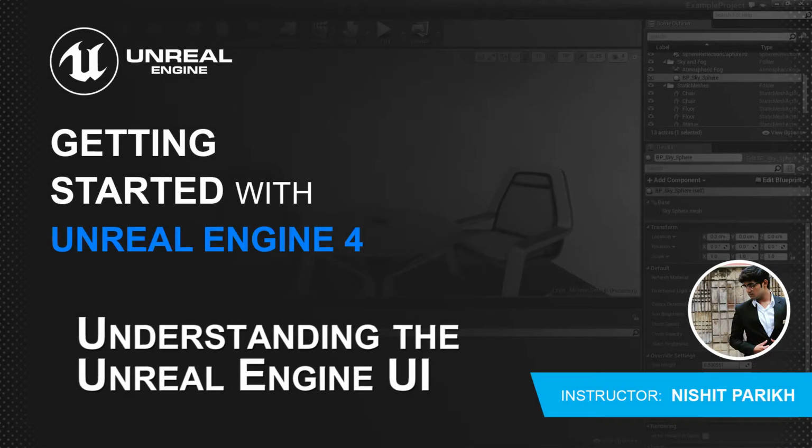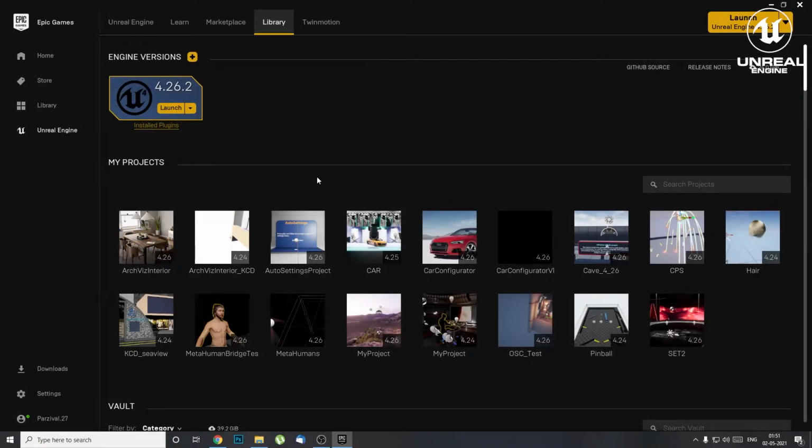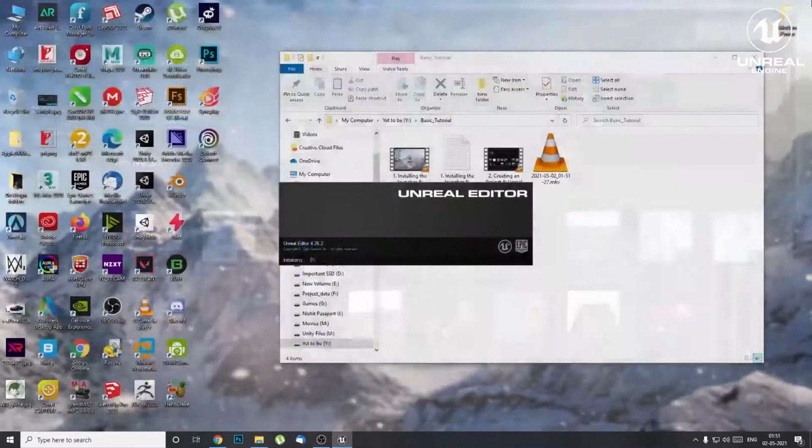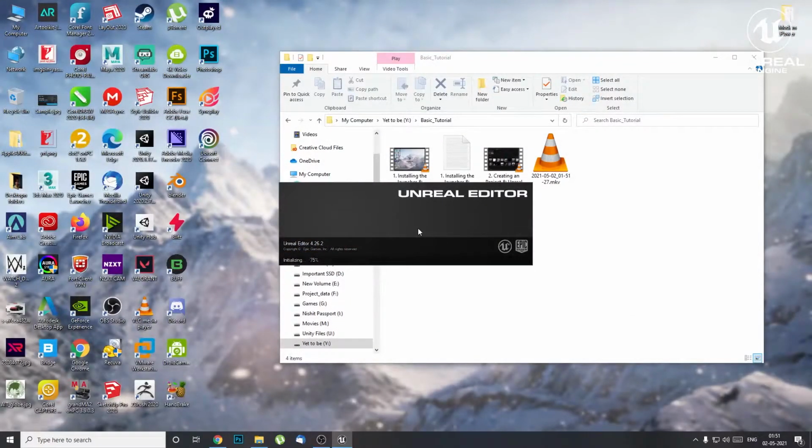So hey guys, welcome to the second part of the video where we'll be learning how to create a project inside Unreal Engine and how to navigate through the interface. For creating a project, after installing the engine, you'll be seeing something like this. Just click on the launch button and then your Unreal Engine editor will open.